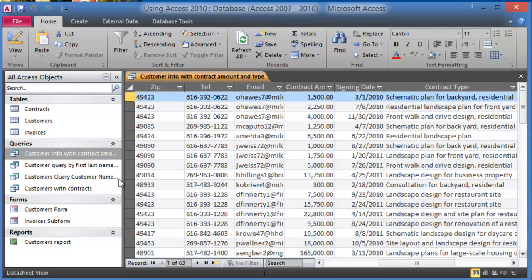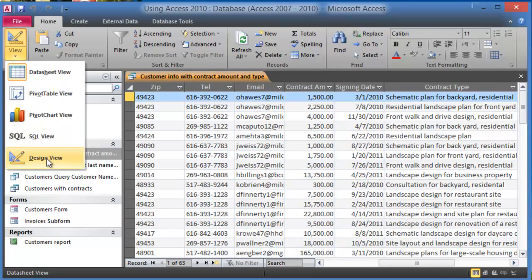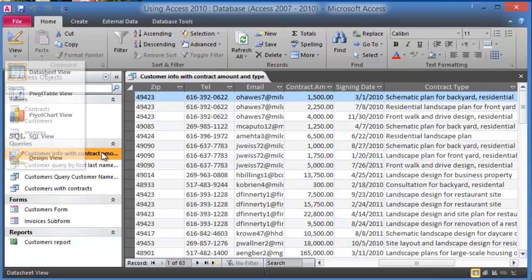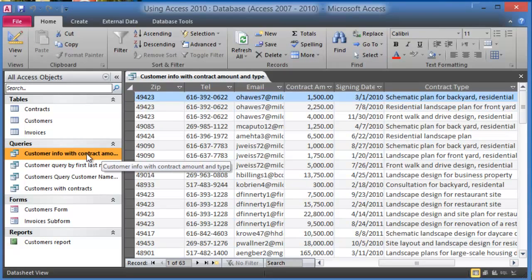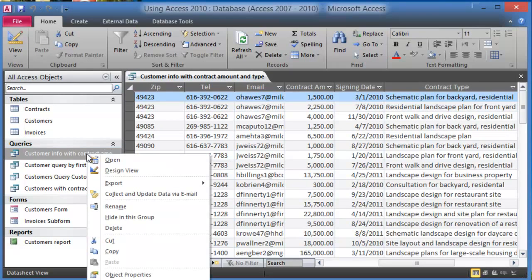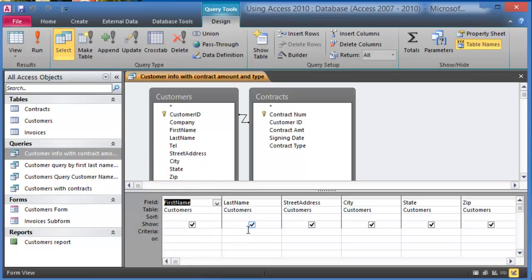Let's go ahead and modify this query. So what we can do is we can click here under View on the drop down and choose Design View. Or the easiest, and this is probably a better way of doing it, is to right click on the item and then choose what you want to do. So in this case, I want to choose the Design View. So I click on Design View. And now we are going to change a couple things here.